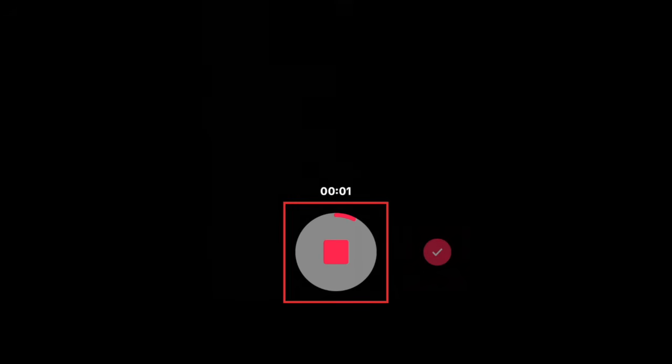To stop recording, tap the record button again. This way you can record multiple clips. If you want to record all in one clip, you can also just wait for your maximum recording time to run out and it will stop recording automatically. Once you've finished recording your video, tap the check mark on the right to proceed to editing.